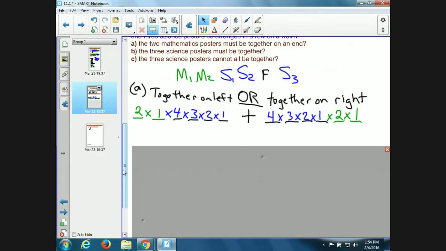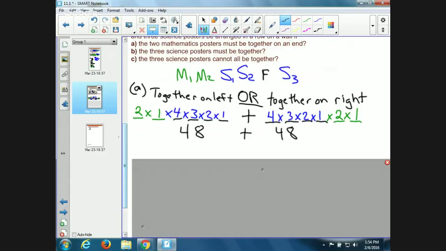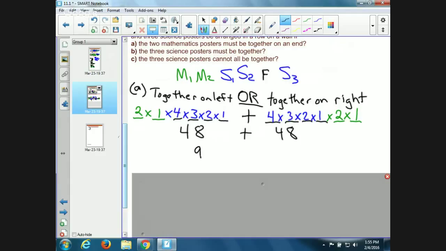Now the problem's solved, basically. You've got to just do some arithmetic. You could do this without your calculator. Try it. Pause it. Solve. Okay, you've solved it, I hope. 48 plus 48 is 96 ways to arrange the posters.